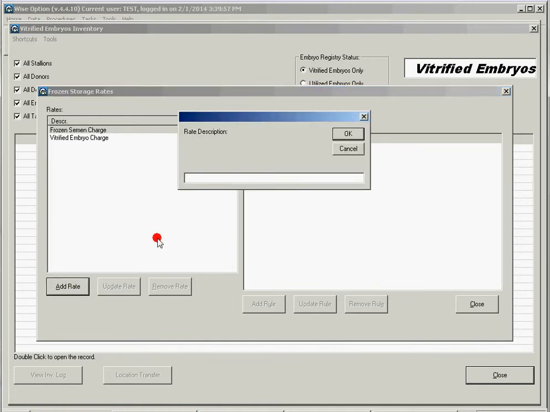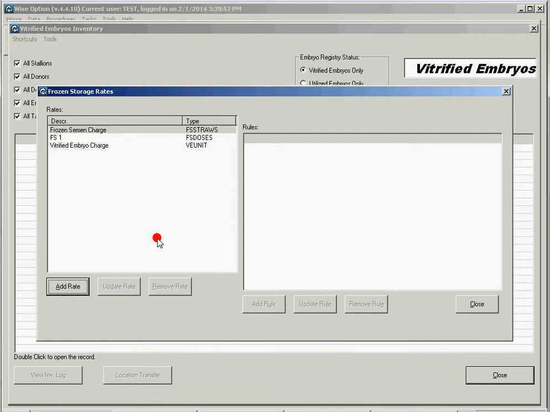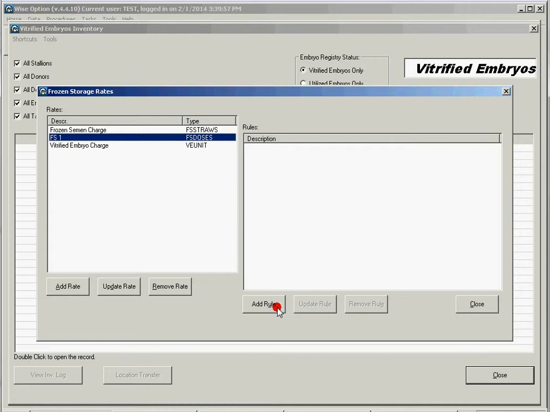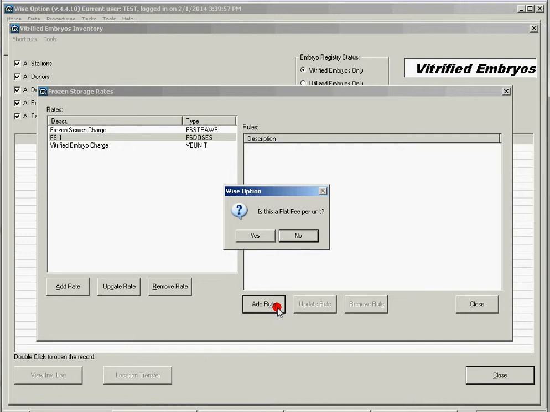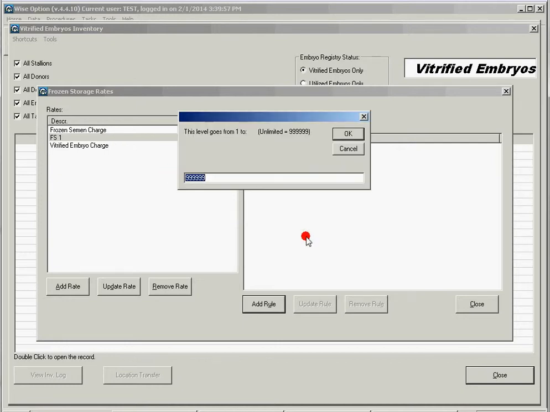I'm going to say frozen semen 1. And this one I'm going to do by doses. Now that I have the frozen semen 1, as you can see here, it's by doses, not by straws. I'm going to create a type of rule here. Is this a flat fee? I'm going to say no. Is this composed of static increments? I'm going to say no, because the previous example that I had was in increments.